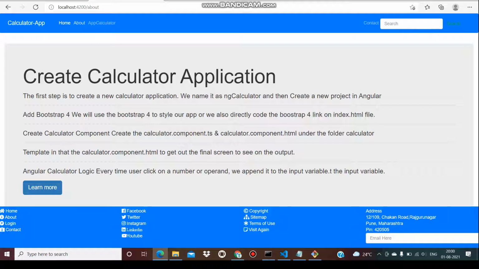So the first step is this. After that, adding the bootstrap with the links in the index.html file. After that, creating the components like the calculator components inside the different folders, adding the templates and the screens which show on the output. And finally, we check the logic, whether each and every mathematical calculation is actually true or not. So that's the final stage.